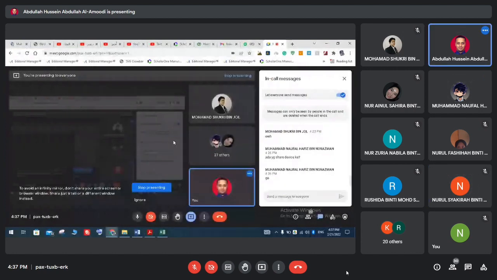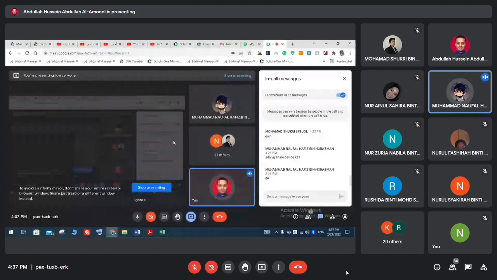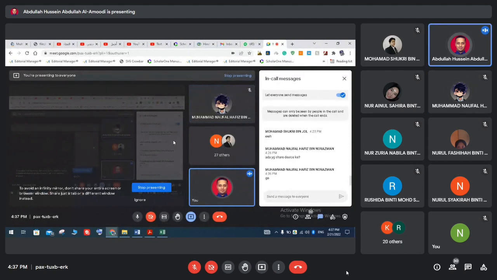Sir, yes, Naufal. Yes, Muhammad. What type of one page do we need to do for this assignment? Is it like an essay, or do we need to write it differently? See, Muhammad, in this one page, there is no restriction. There is no specific guidelines. I want to see how you are going to explain it in your own way.